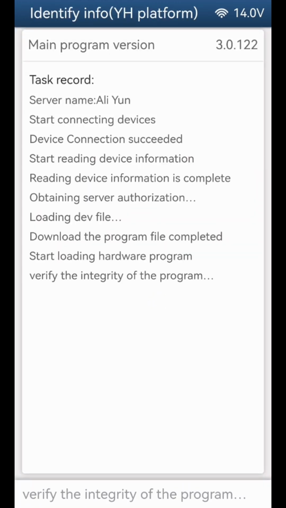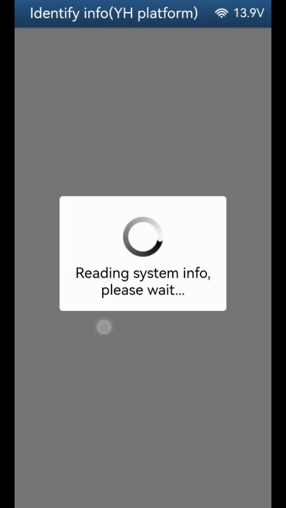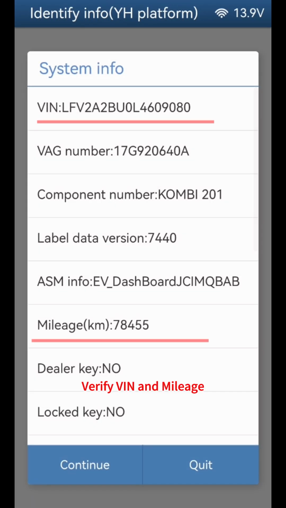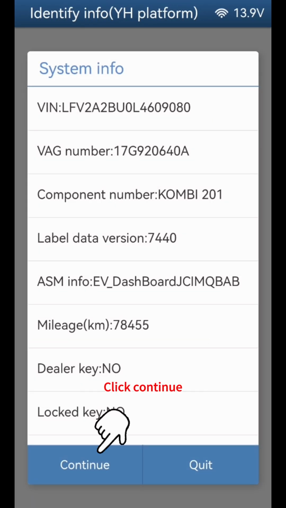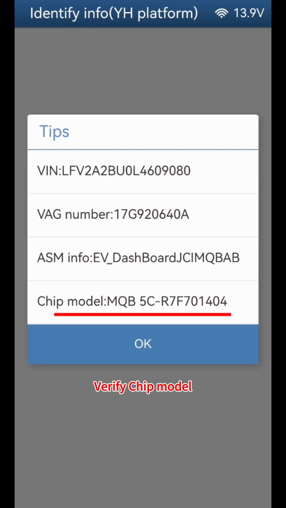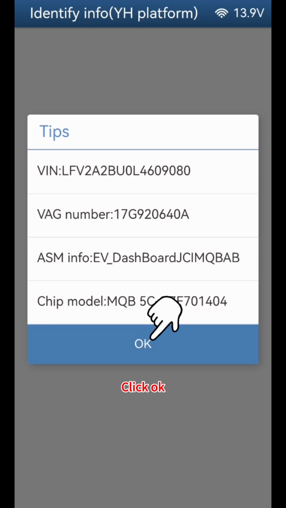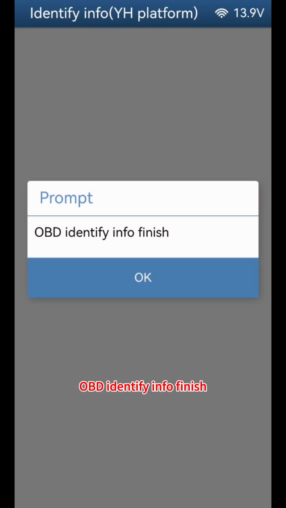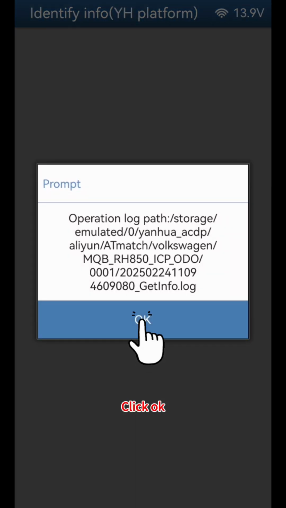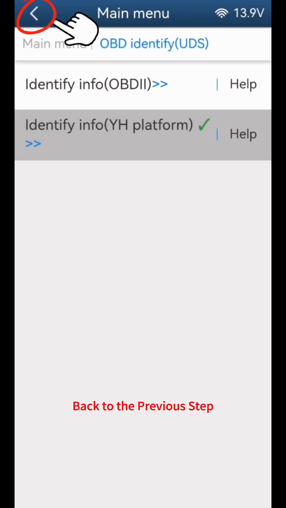Click OK. Click Continue. Verify 6N and mileage. Click Continue. Verify chip model. Click OK. OBD Identify Info Finish. Click OK. Click OK. Back to the previous step.